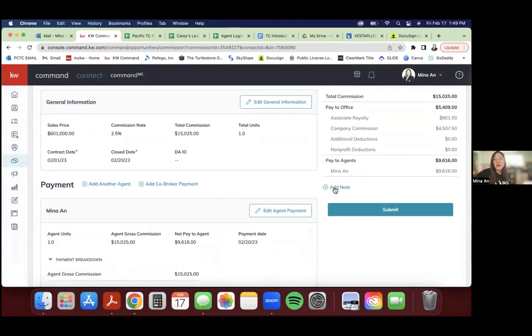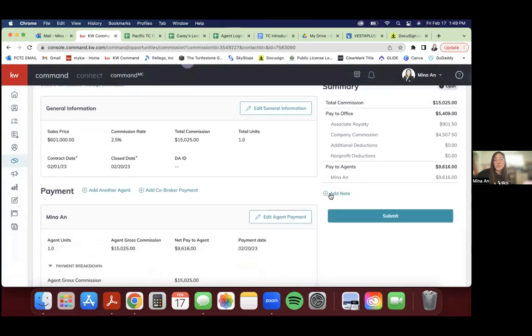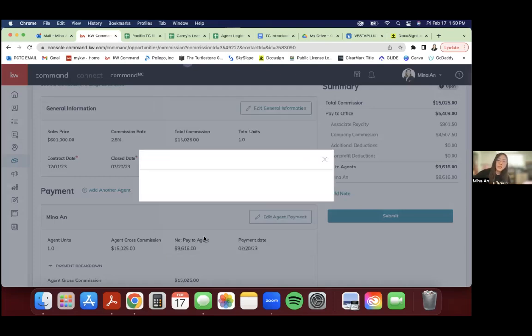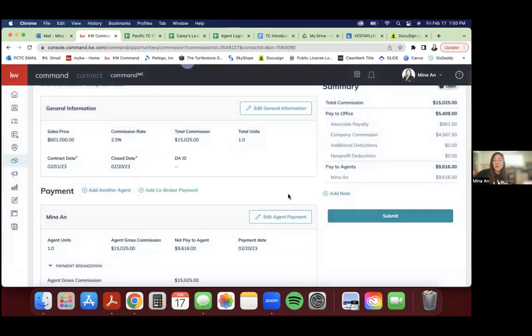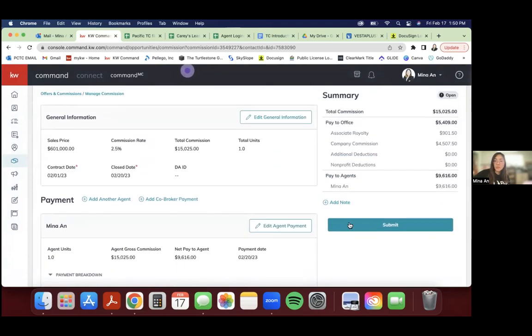When you come over here, where my mouse is, it says add note. This is where I usually put any notes you want to, but I usually put who the escrow is, what their email is, if the buyer or seller is paying any credits to you or any TC fees that might not be coming out of your commission, anything that you want just the office to know. This is where you can enter it in and then save the changes, and then it will pop up here. And then when you're done, that's the final step that you want to put in here. When you're done, you can just hit submit.